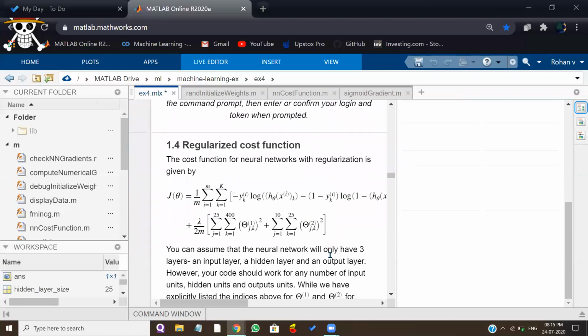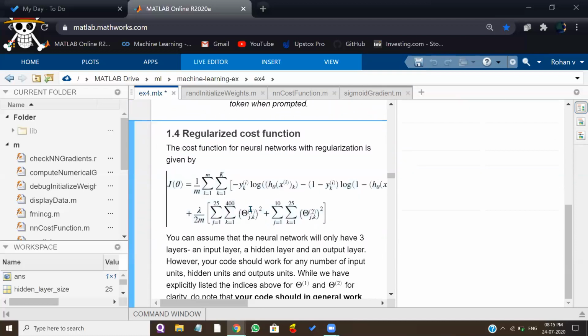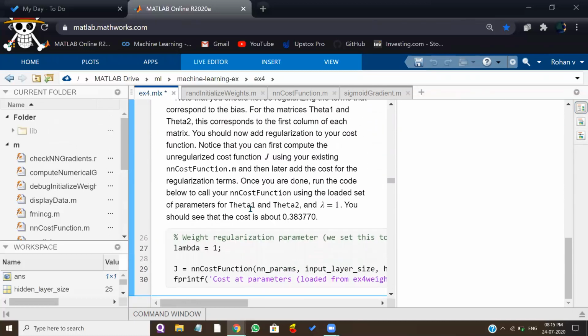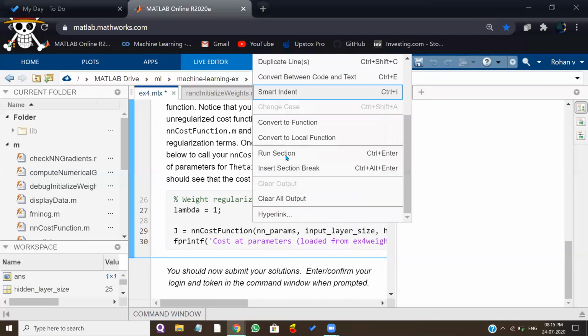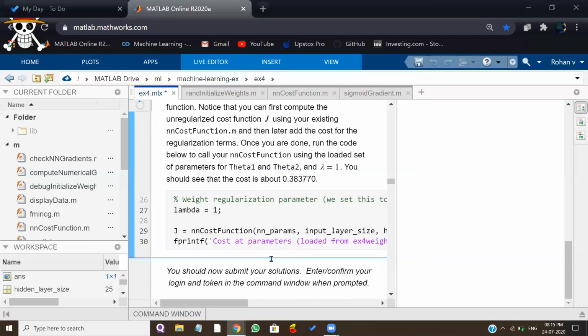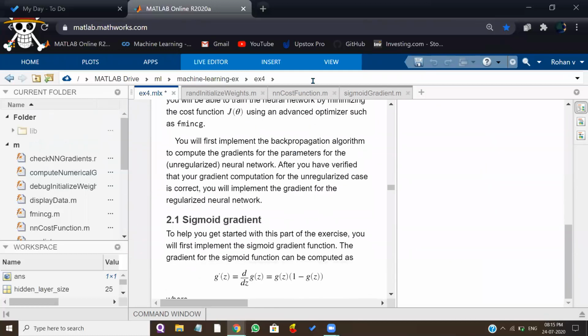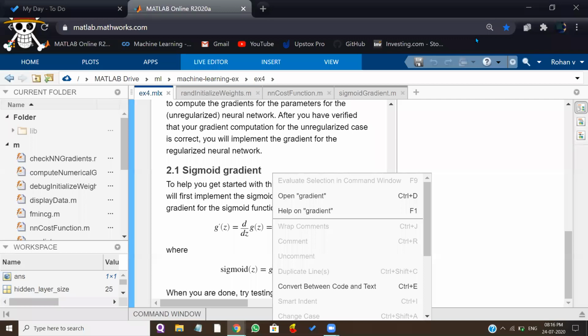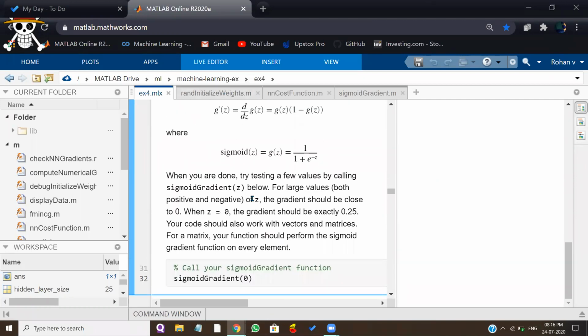After completing this, this is what we calculated now. Just scroll down. Here also, just execute it. Now you just need to compute only two files: the sigmoid gradient and then the random initialization.